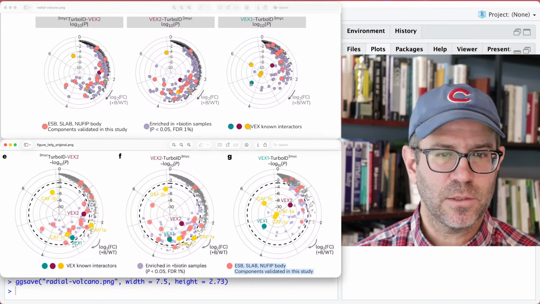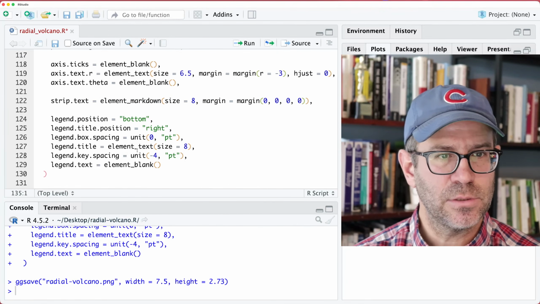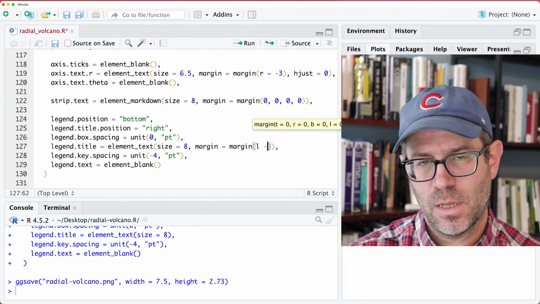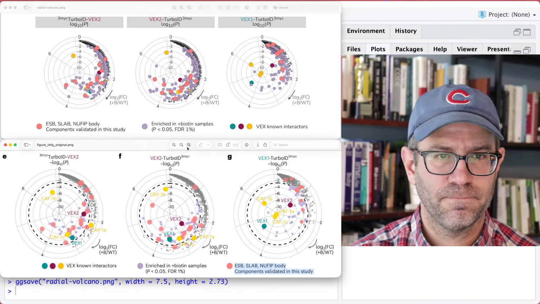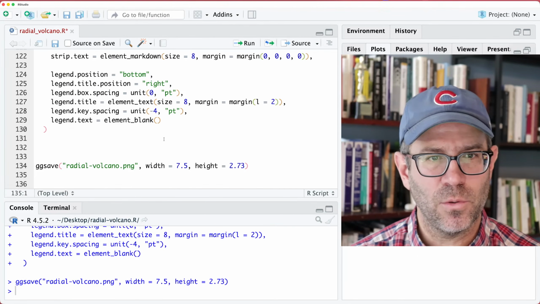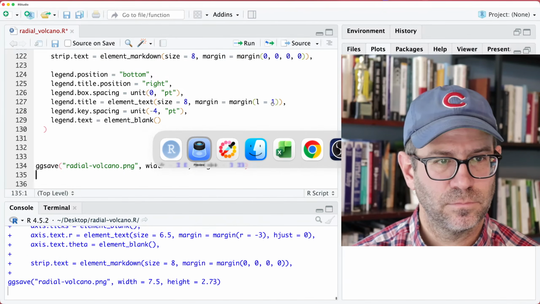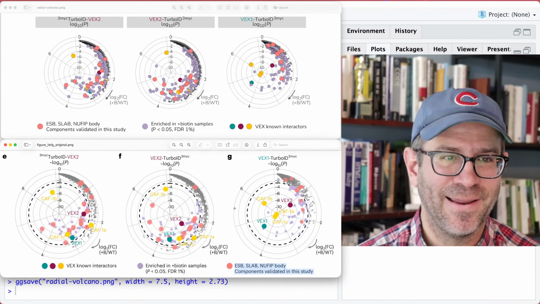Now, I think our symbols are a little bit too close to the text, and so I think like legend title, I'm going to do like margin equals margin L equals 2. And that, maybe it could go down to 1. Not a big deal. Cool. All right.